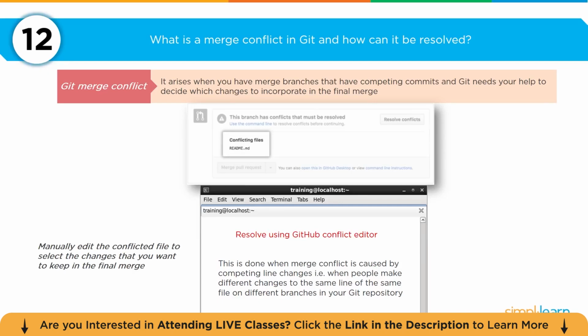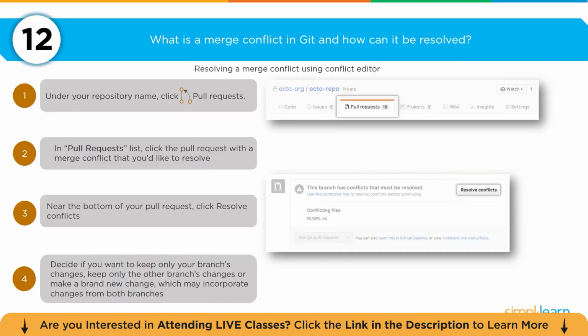So let me go through the steps that you would take to illustrate this when you're talking about this particular question in your interview. There are essentially 4 stages. The first would be under the repository name, you want to select a pull request, and you want to be able to show how that pull request would be demonstrated inside of GitHub.